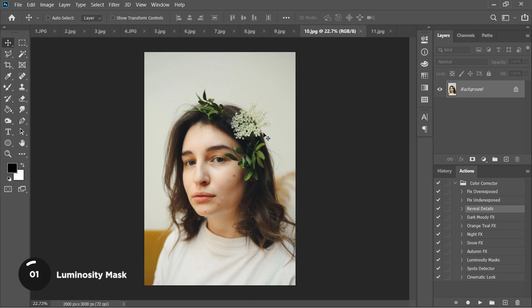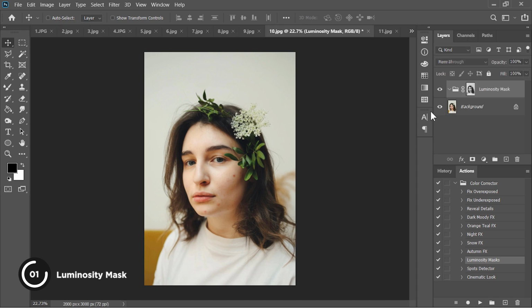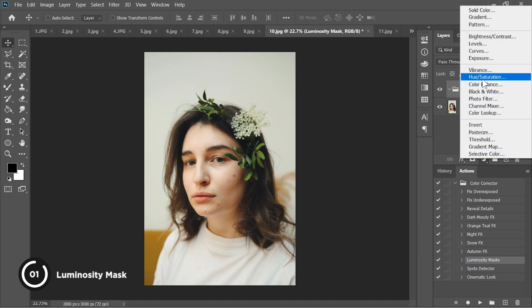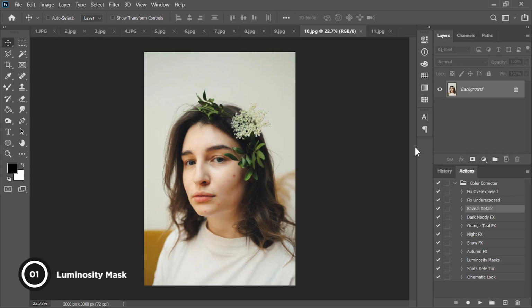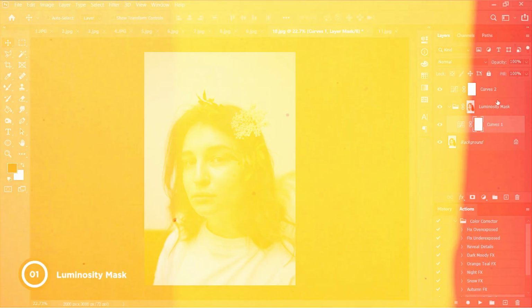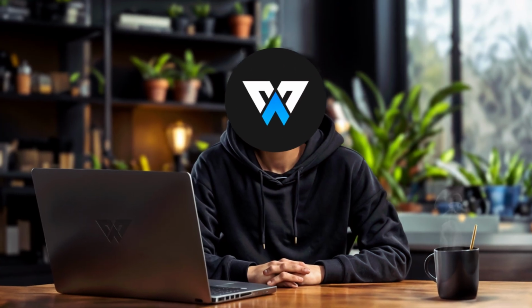Let's say you have captured a photo and want to enhance the lightness and shadow. You know how powerful some adjustments are in Photoshop. In this scenario, I want to apply a curves adjustment only to the highlights. To do that, I can click on the luminosity mask button, and it will create a lightness mask for me using the luminosity mask. And now I can apply any adjustment to the highlights. Look at the difference. Before and after. Amazing. So that was the Color Corrector Photoshop action, but that's not all.